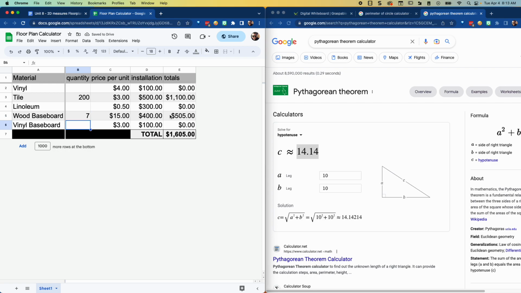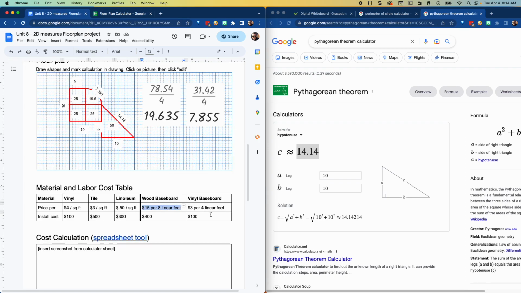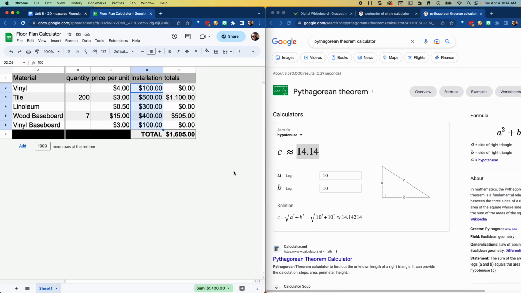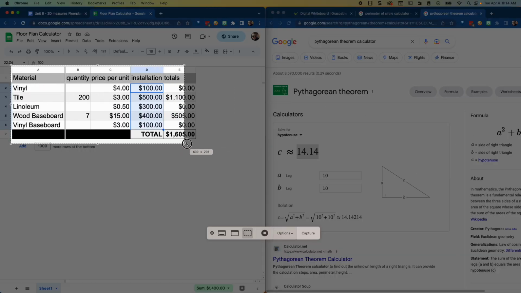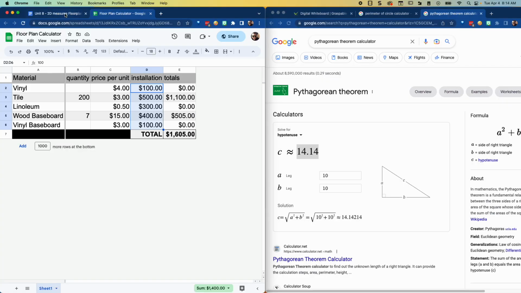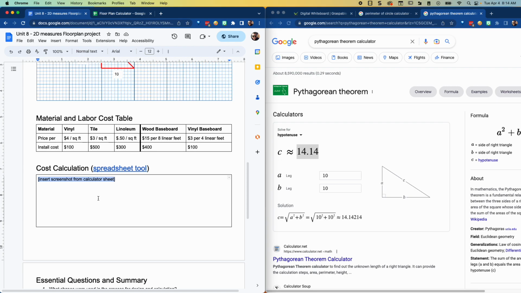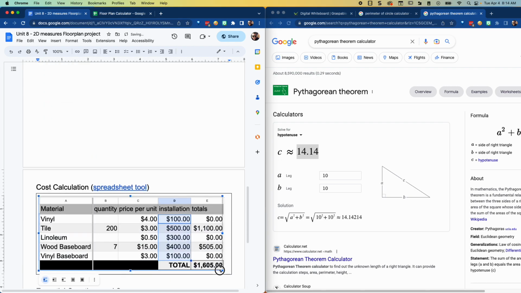And there we go. And that would be like the total cost of doing the flooring and the baseboards. And these are approximate costs. In fact, the labor installation would probably be much more than this. But we just wanted to give you an idea of what it looks like when you're putting together plans for a floor plan. So then we copy and paste, or we screenshot this here. And we would insert that into this page. We'll make it a little bit smaller so it fits.